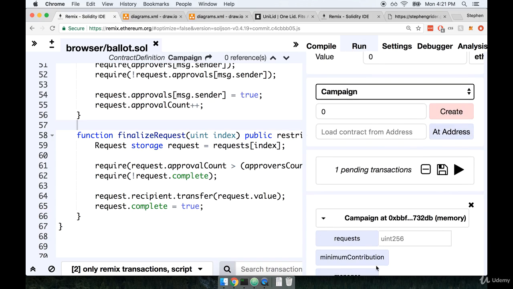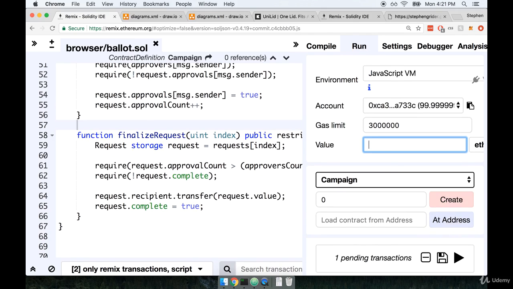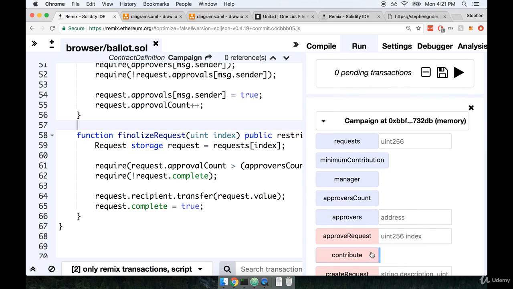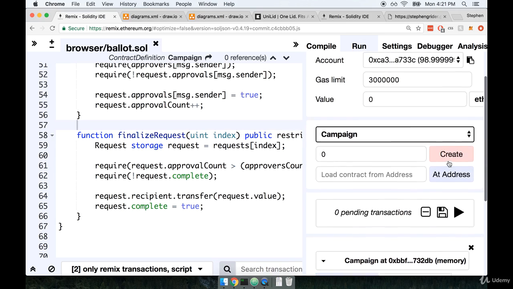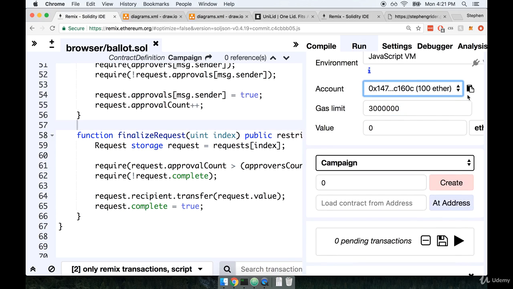All right, so here's my instance. Of course, the first thing we have to do is to contribute to it. So I'll set a value of 1 ether, and then I will contribute to the campaign. Next, I'm going to try to create a request. And of course, anytime we make a request, we definitely have to get an address of the recipient account. So just like we did previously, I'm going to select another account. I'll copy the address, and then I'll swap back to the manager account.